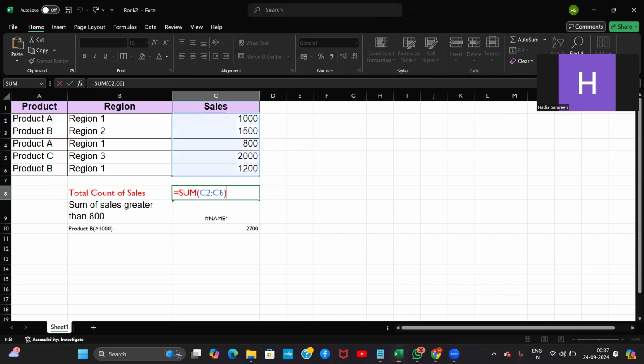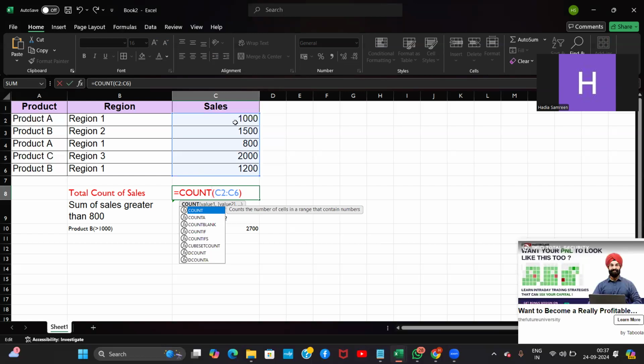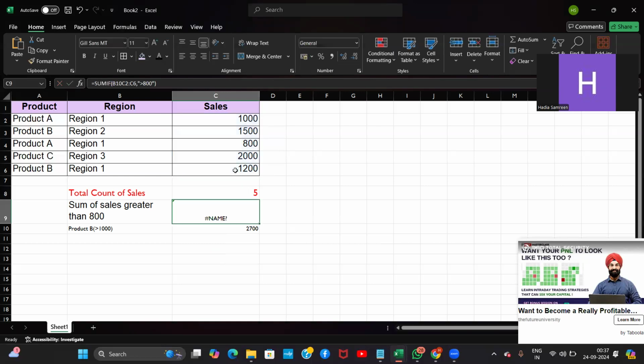The total count of sales, we use COUNT, same as SUM, but we just use COUNT in place of SUM, and we will count the rows. Like how many cells are there? One, two, three, four, five. It won't add up the values. It will just count how many values are there. I'll press enter. See, we got 5 as our answer.